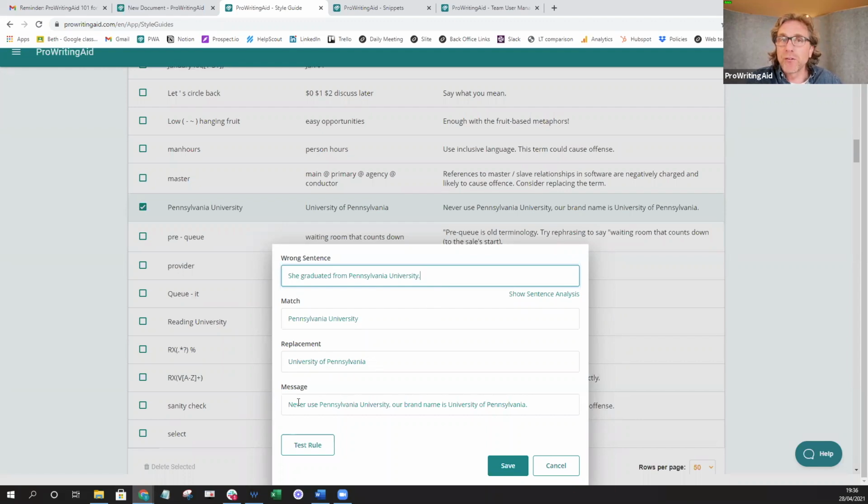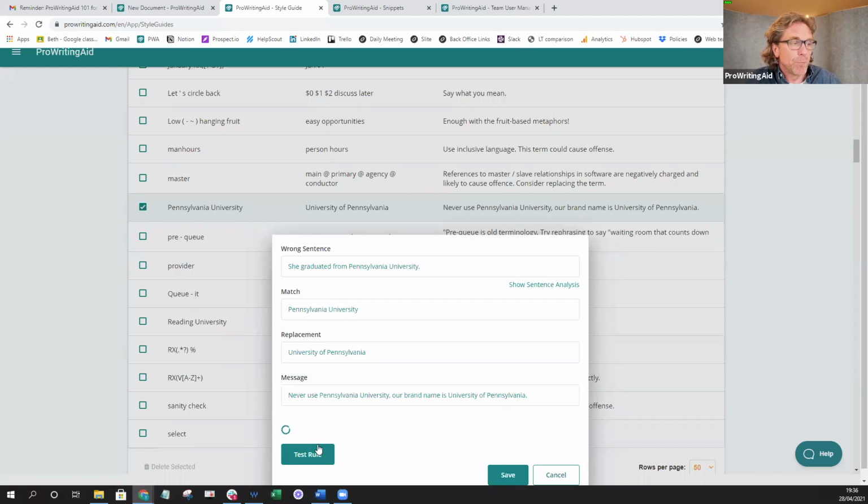And then we add a message. So what is the message you want to appear for the user when they use the wrong term in the sentence? And here it's simply, never use Pennsylvania University. Our brand name is University of Pennsylvania. Now you can test the rule before you deploy it.